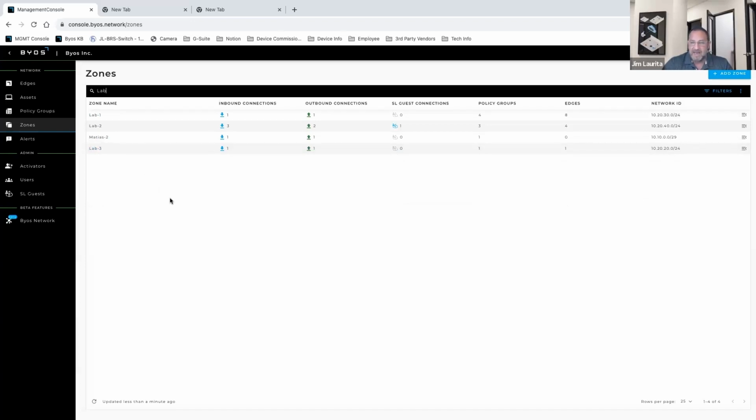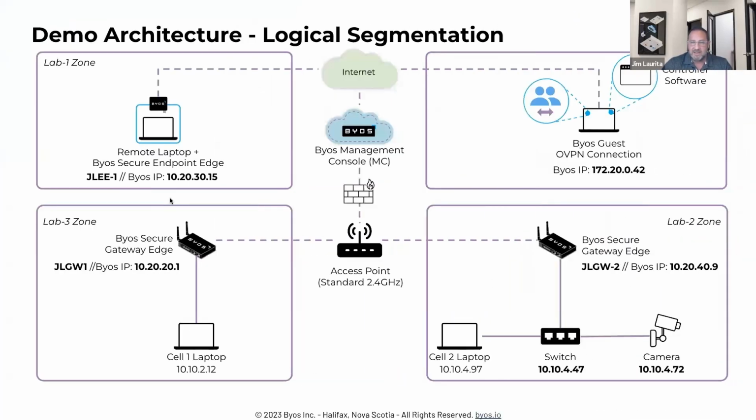So let's jump back again to the slides. There's lab 1 zone, there's lab 3 zone, and here's lab 2 zone. Remember, we're using these two zones to facilitate remote connectivity down into this zone and this microsegment to perform system maintenance.